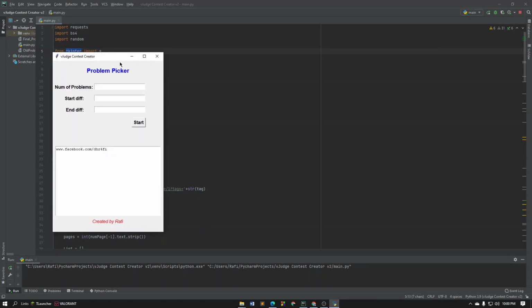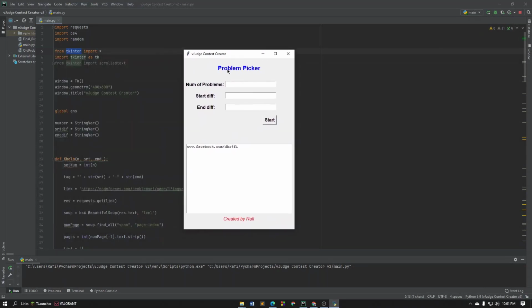Let's run this, and you can see a window will pop up. It will give us three options: the number of problems, which, let's say, is 5 problems to arrange a contest, the starting difficulty, let's say 900, and the ending difficulty, which will be like 1200.